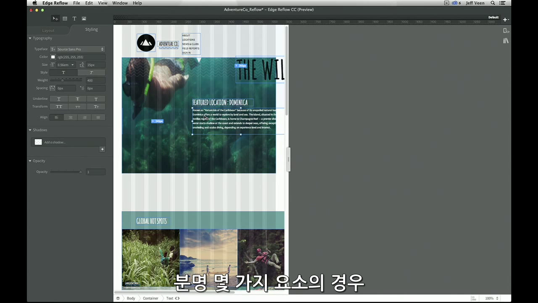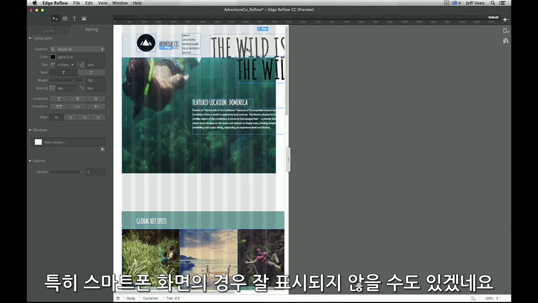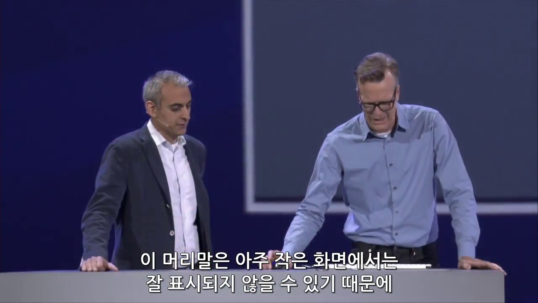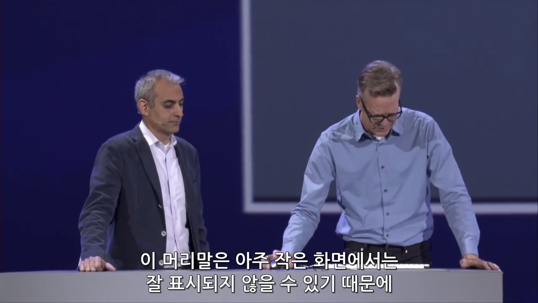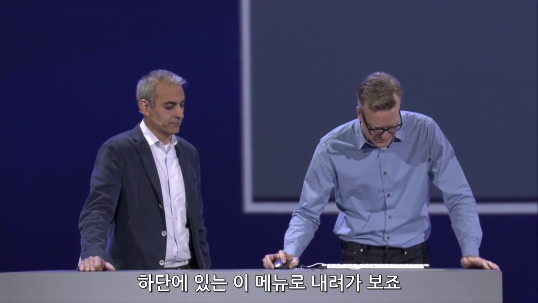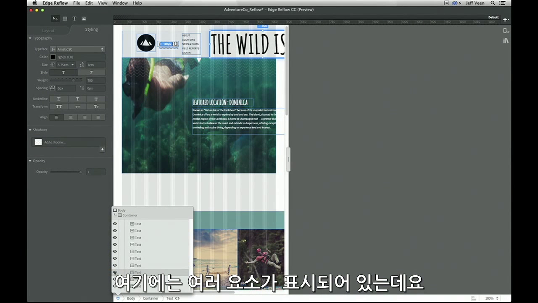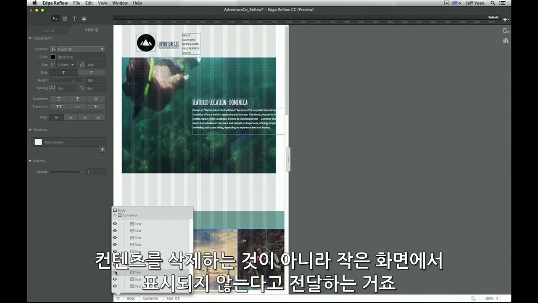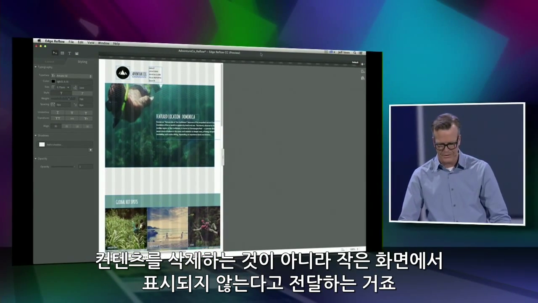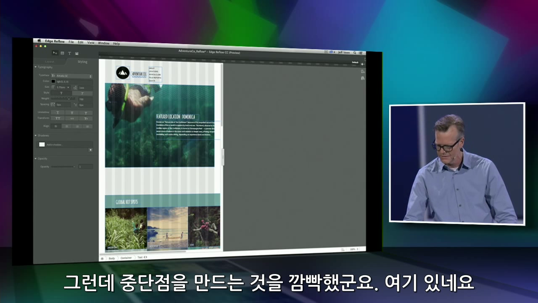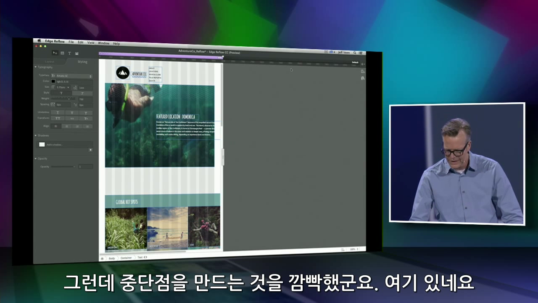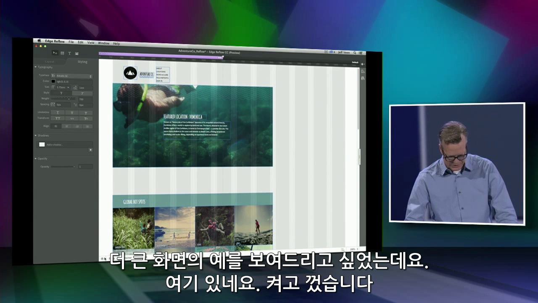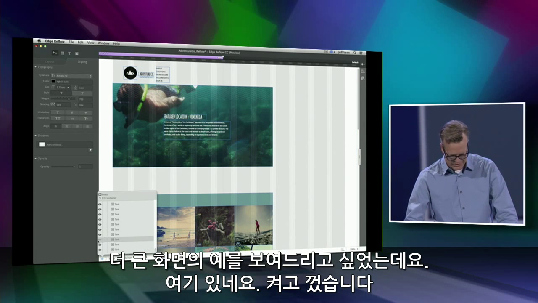And while you're doing that, obviously some elements when you go down to smaller screen sizes, especially smartphone sizes, just don't make sense. So how do you turn things on and off? Right, so this headline, for example, I don't think it's going to work at a really small size, so I'll go down here to this menu at the bottom, and it just shows me a bunch of elements that I have, and I can control the CSS display property just like that. I'm not deleting the content, I'm just saying, at the smaller size, don't show that. Actually, you know what? I forgot to make my breakpoint, so there it is. Then at the bigger size, I actually do want to show that. So there we go, on and off.